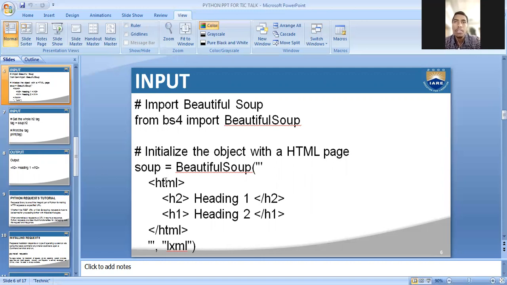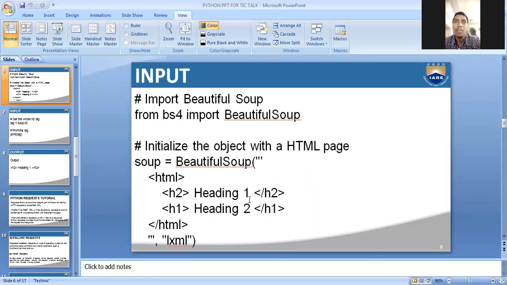Means soup is equal to BeautifulSoup, parenthesis, triple hyphen HTML. Then we go on to heading 1 and heading 2, and we follow this exact syntax to get our output in the manner we like. Means for every program there will be a certain syntax, and the output will be according to that syntax.